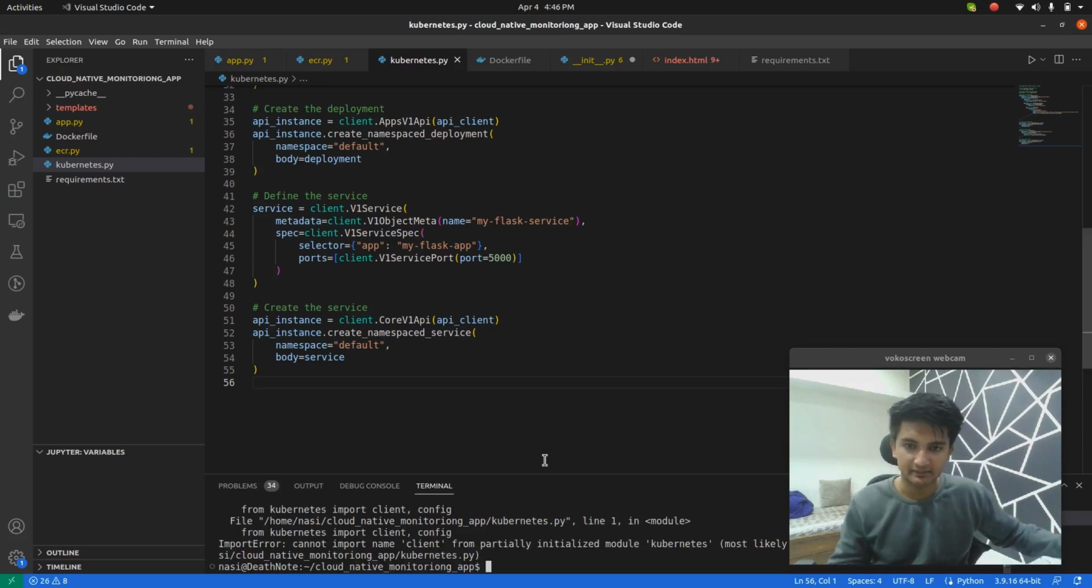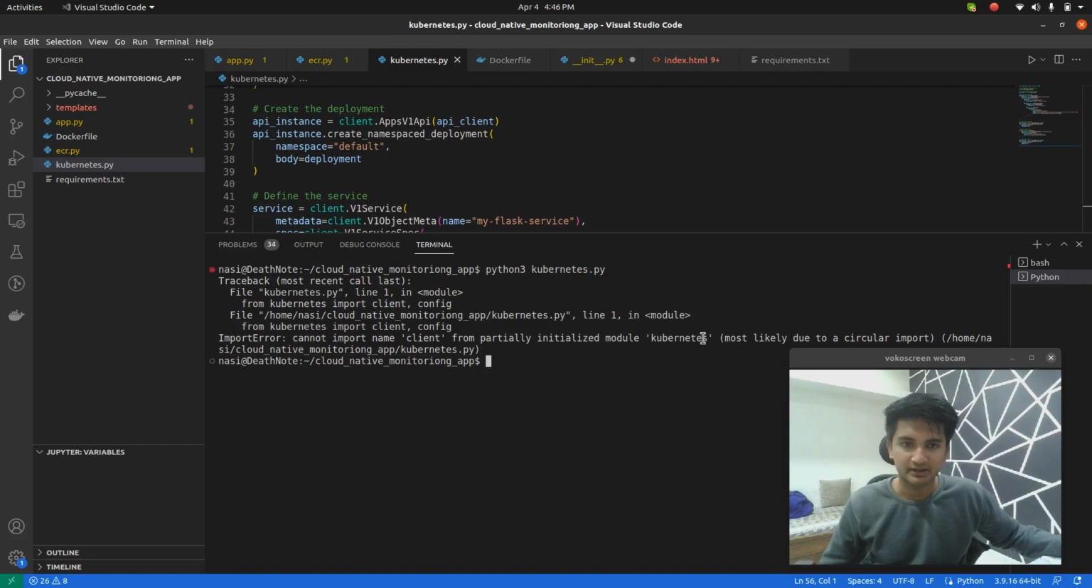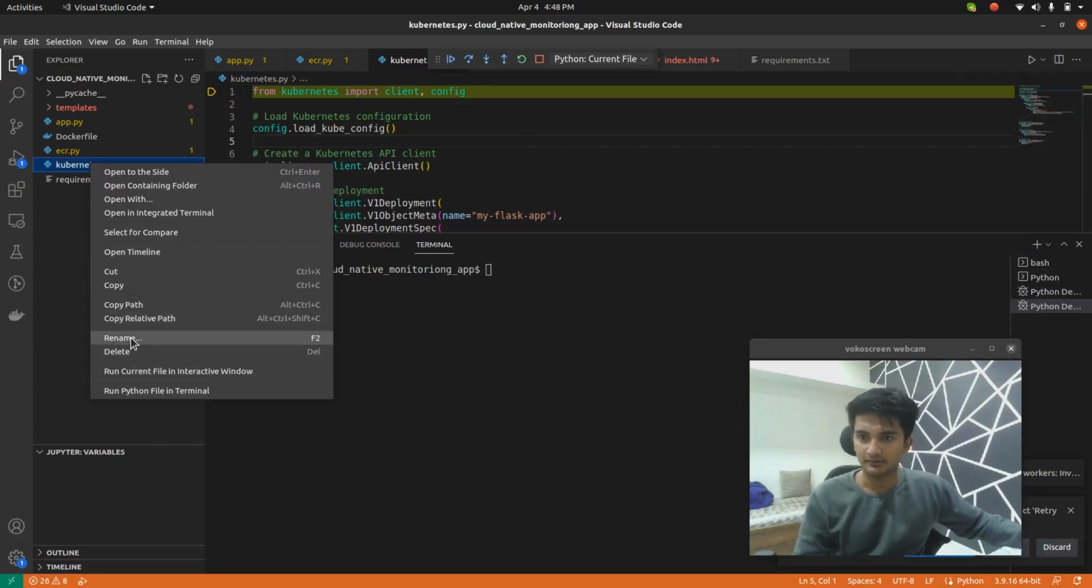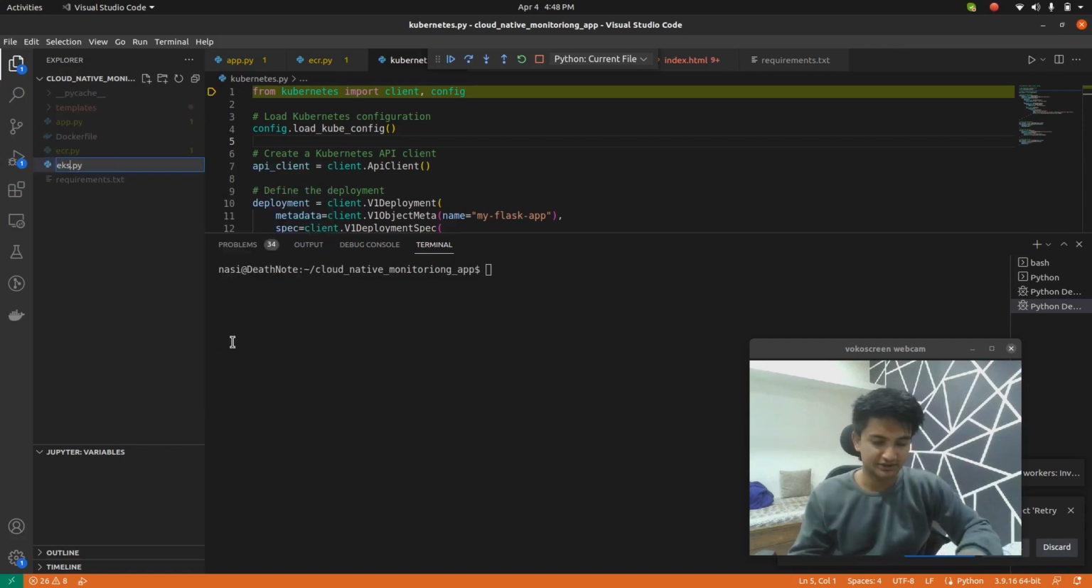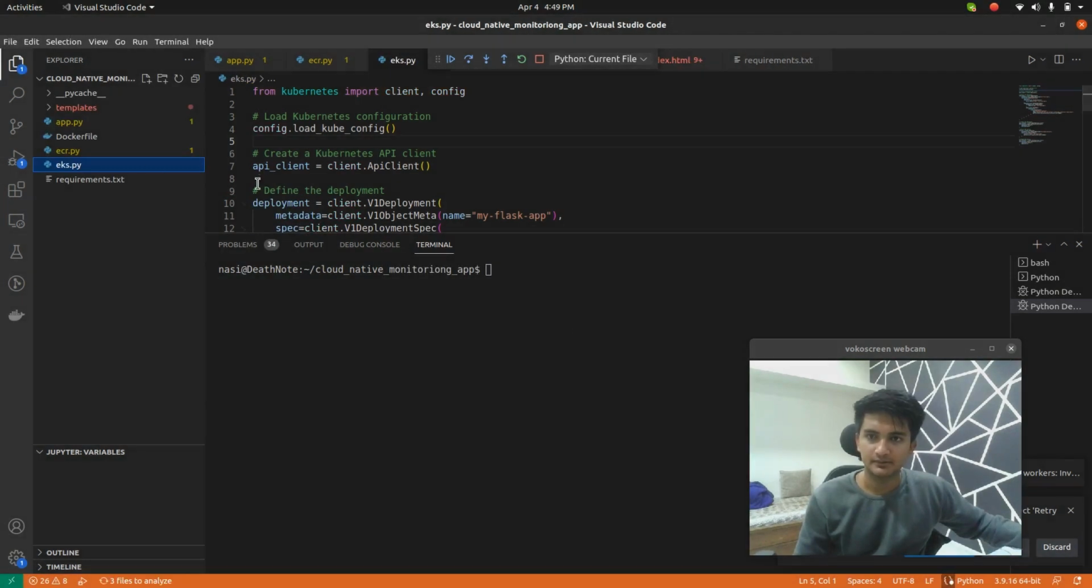Once I do this, I'm getting an error saying cannot import client from partially initialized kubernetes, most likely due to a circular import. After finding a few things, I got a solution saying that we need to change the name of the file to something else. Rather than using kubernetes, I'm going to make it eks.py. Let's save it and try to run it again. So I'm going to say python3 eks.py. Once I do this, it's going to create the deployment for me.